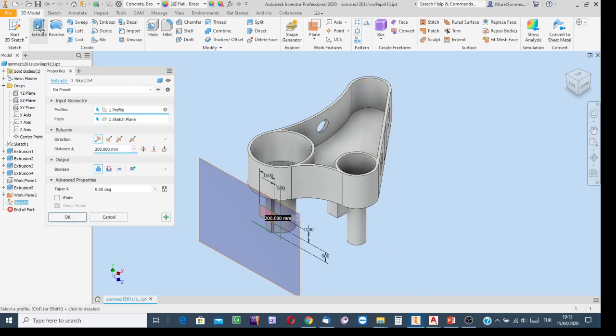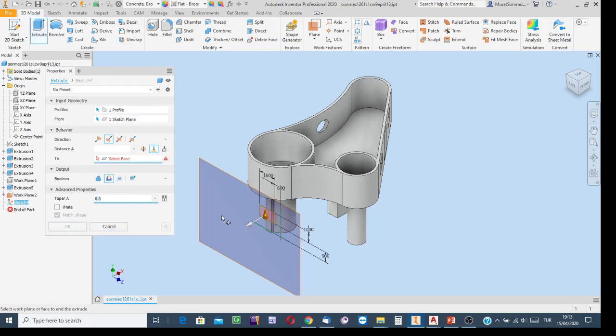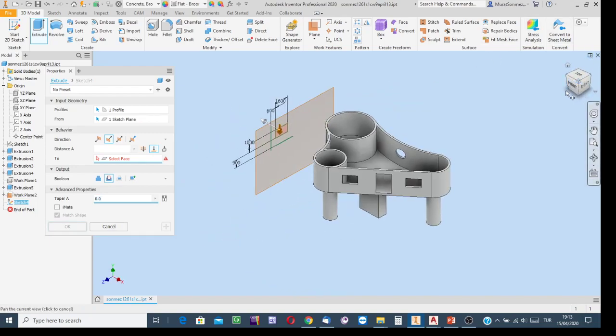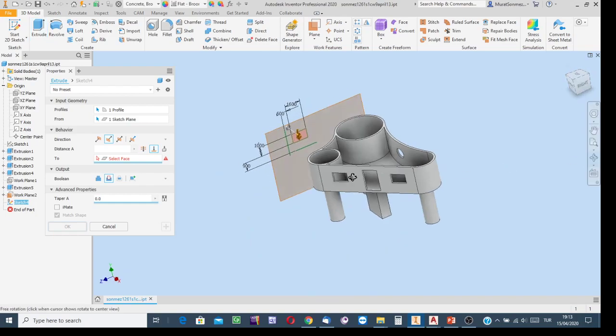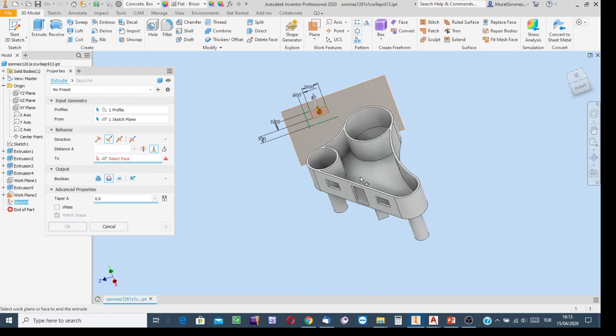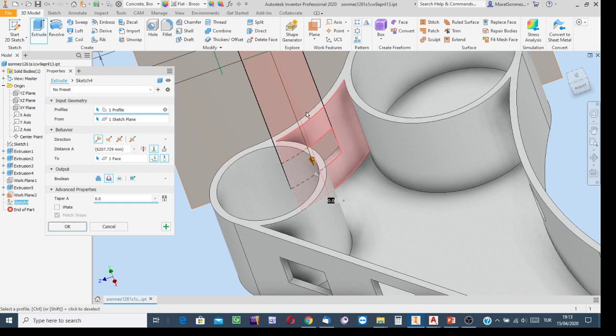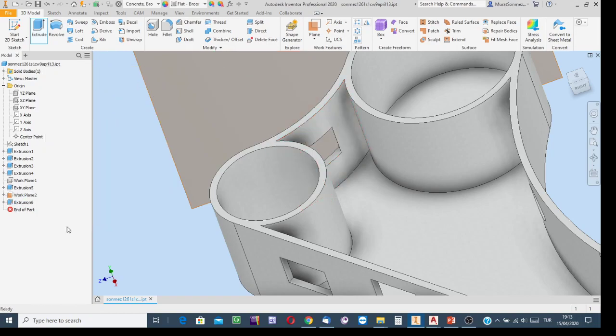Start the extrusion process, select cutting mode, and select two options because I don't know the distance from the sketch plane to the ending surface of the wall. Indicate the ending surface as the target. It is to say that apply cutting process, starting from the outer surface and extending the cutting process to the inner surface. I indicated the limiting surface and then say OK.